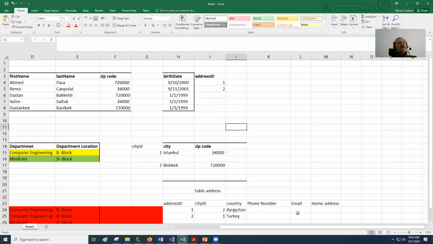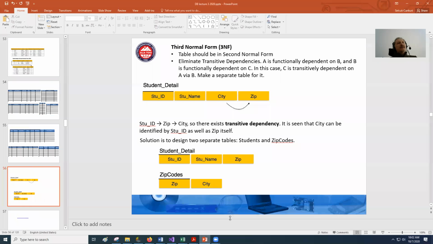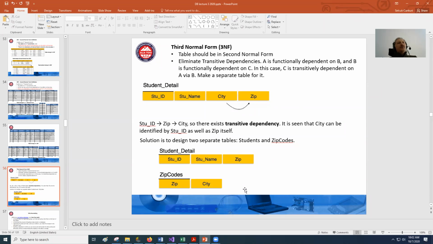You can have now many 1, 2, 3 tables. But this third normal form is not used too much. Yes, you should not try to use this one. In some cases, you can use it.